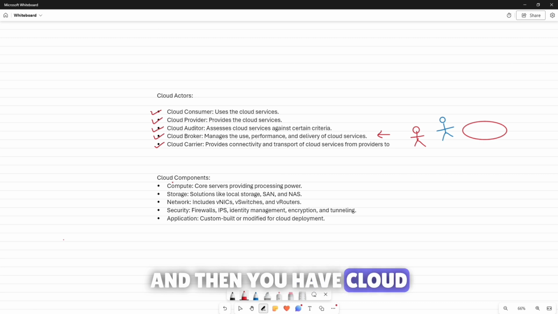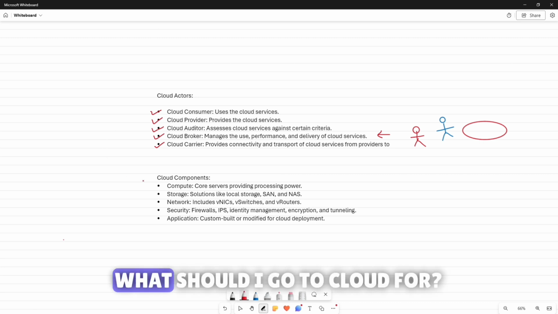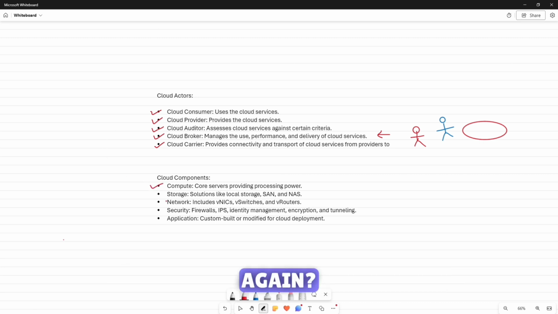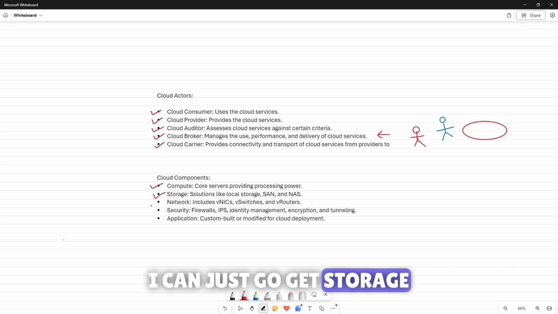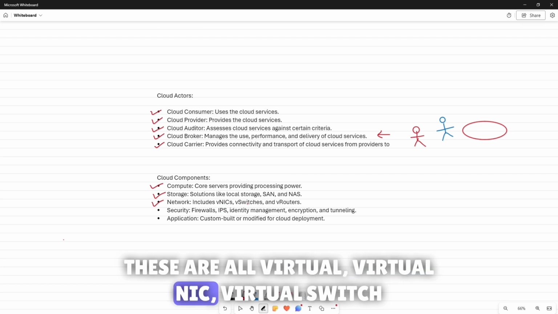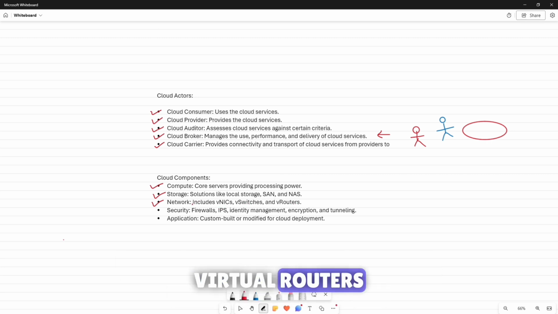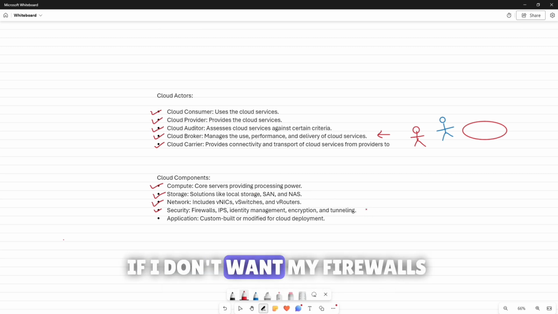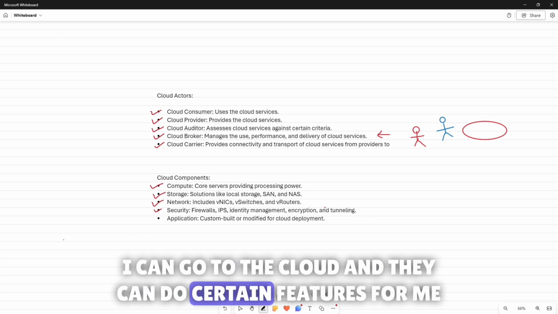And then you have cloud components. What should I go to cloud for? Again, as you notice, I can go for compute, just compute. I can just go get storage. I can get some network services. These are all virtual NIC, virtual switch, virtual routers. And then you have security. If I don't want my own firewall, I can go to the cloud and they can do certain features for me.